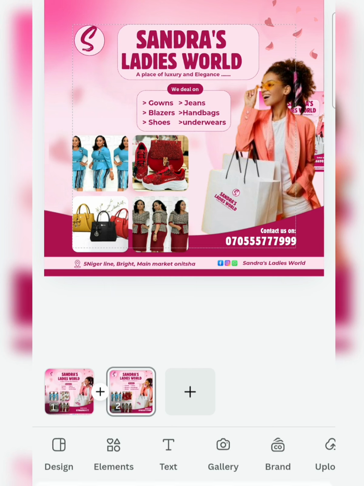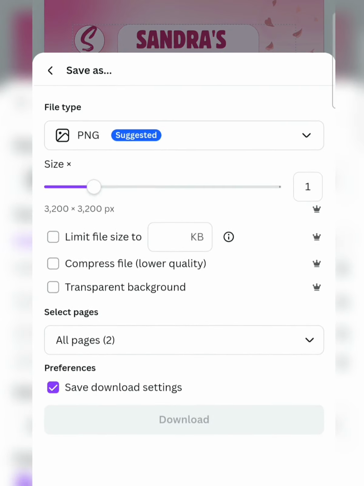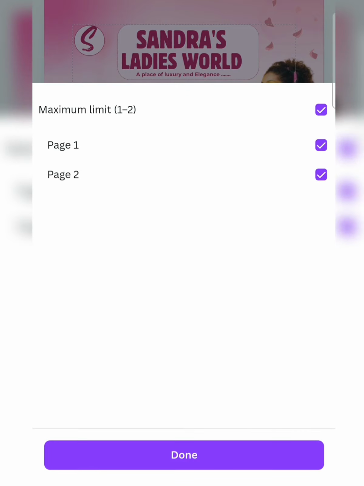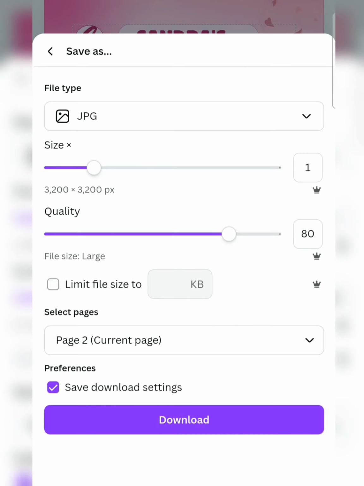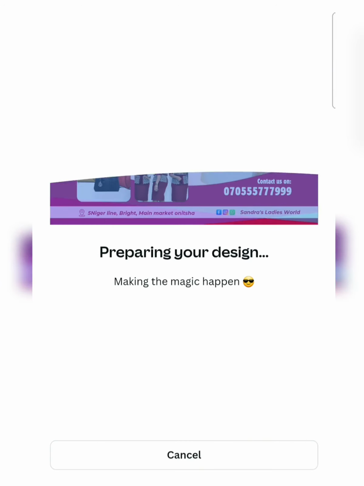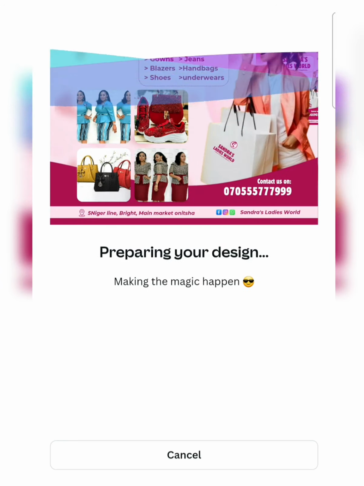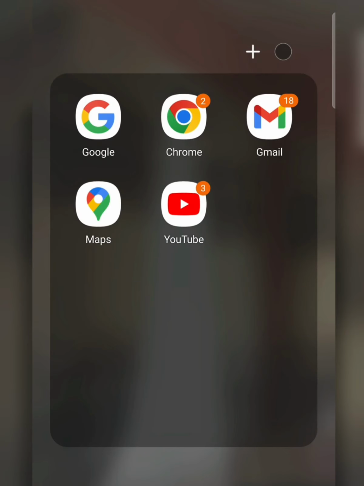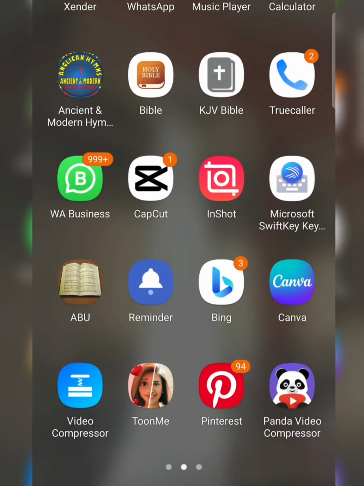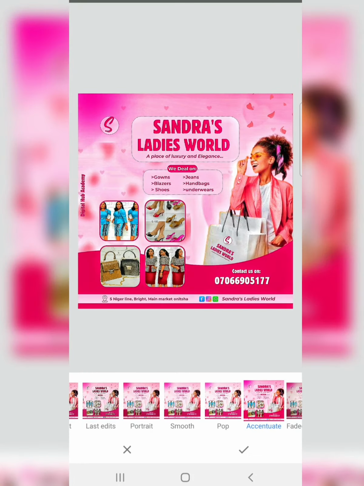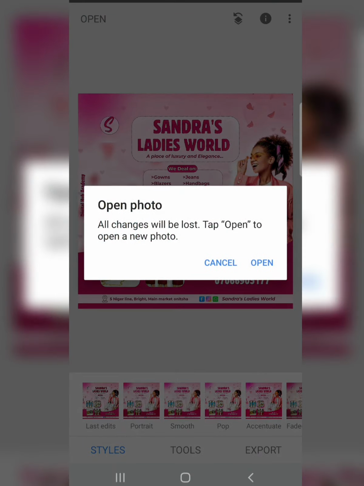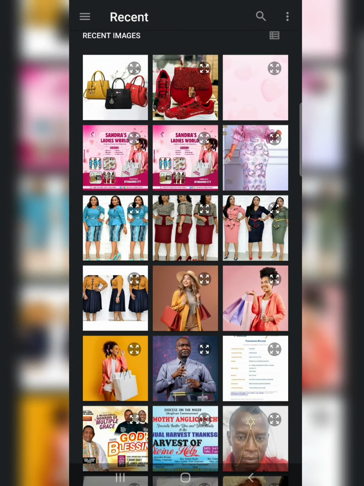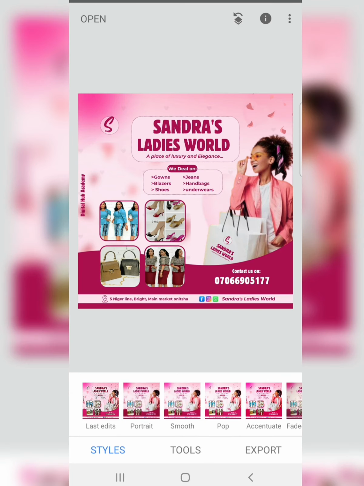Okay, so with this now, click on the download, click on JPG. Okay, done. You click on the download, then you wait for it. So let's quickly move over to our Snapseed in order to edit the image. Okay, so this is our Snapseed. Open. Okay, so this is it.